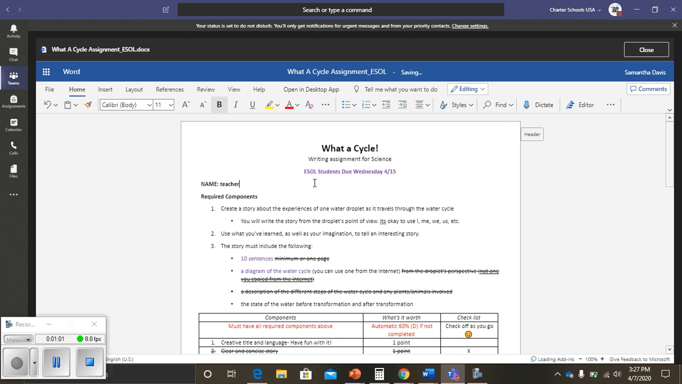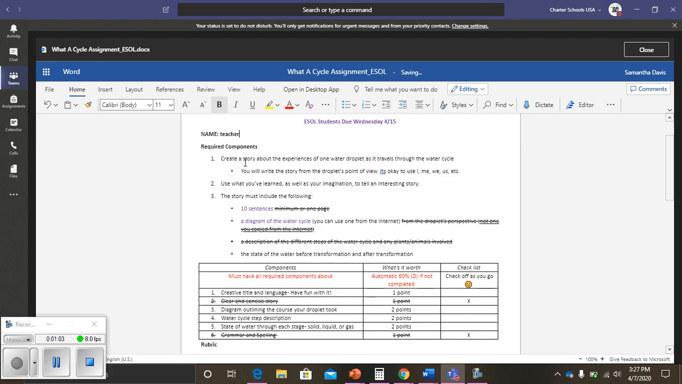Okay. And then what they're doing is they're going to create a story about the experiences of one water droplet as it travels through the water cycle. They will try to write a story, and I know that's difficult to do in English. If they want, I'm going to show you different ways that they can write it where it helps them build their writing skills. You can write a story from the droplet's point of view, so you can use I, me, we, us, they. Okay, the goal is to try to get to 10 sentences.